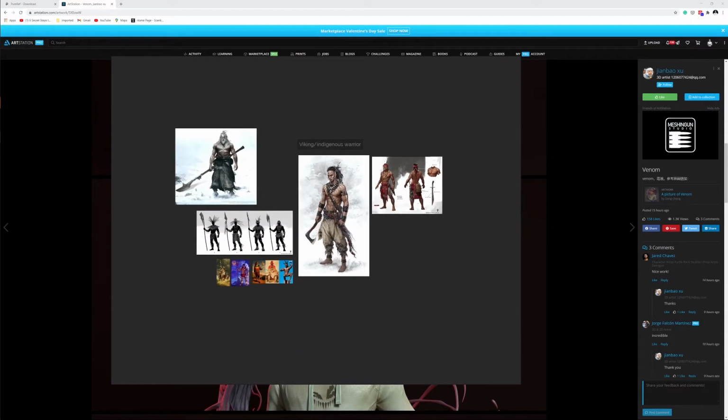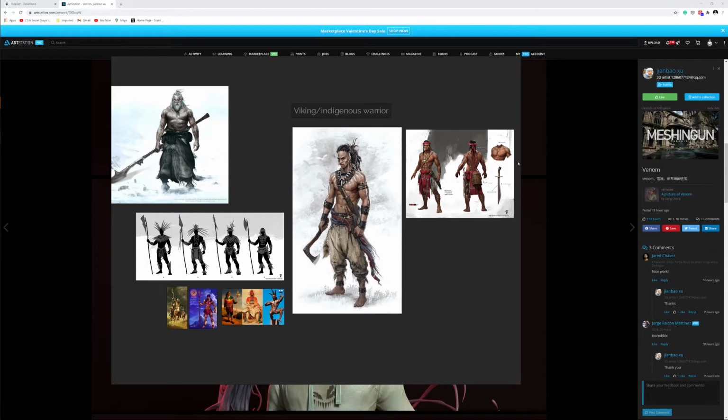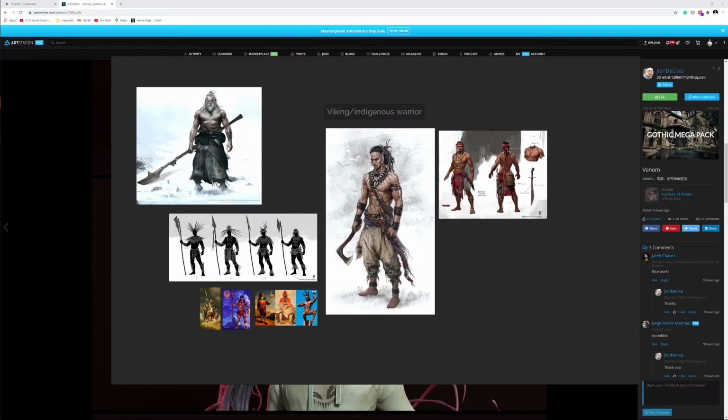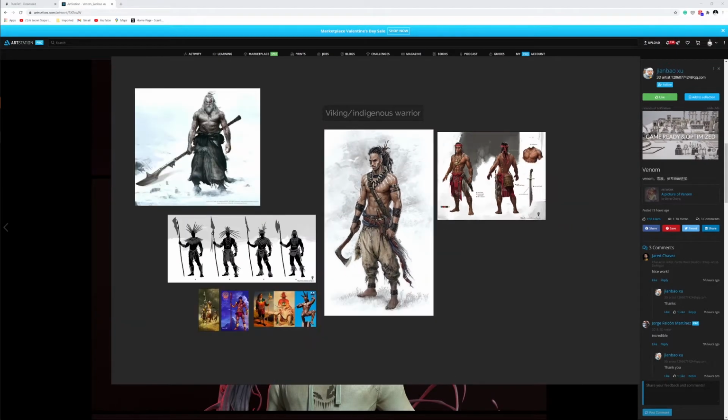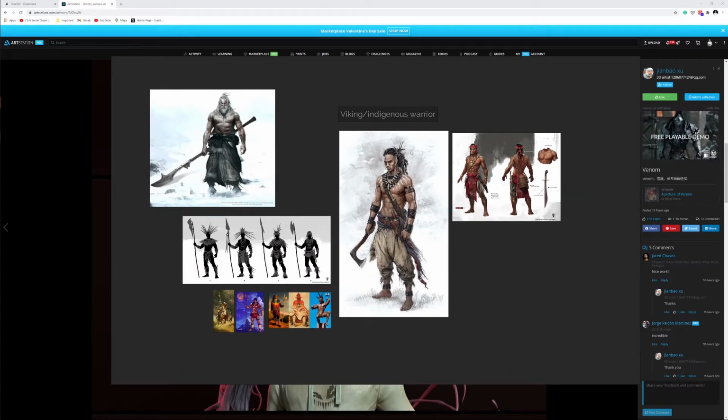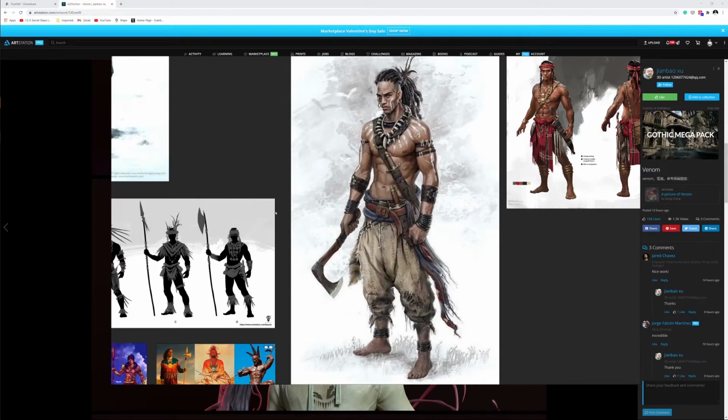And as I mentioned before, during this series of tutorials we will focus on this concept. What I did here in Pureref is take the main concept and some similar concepts and references, just for inspiration, but we will focus on this one.